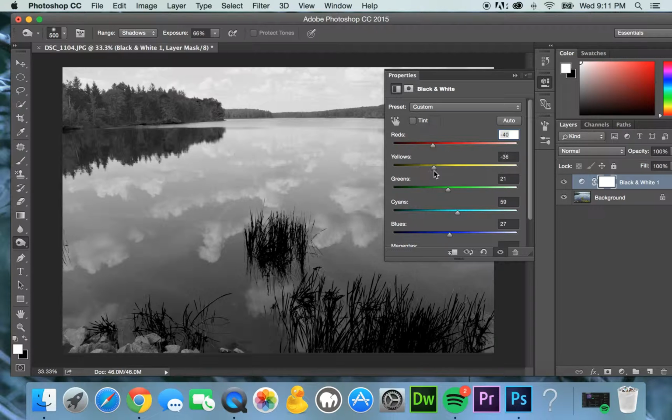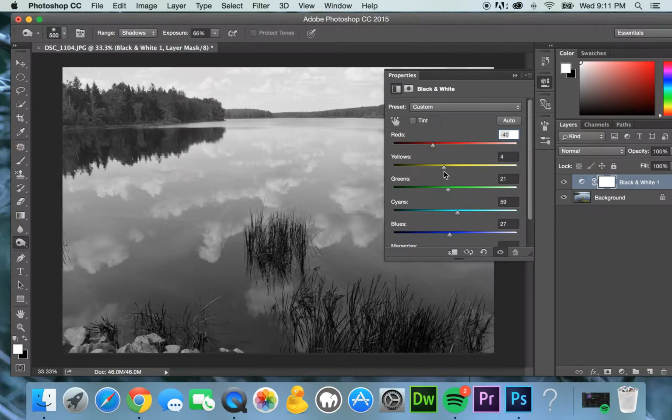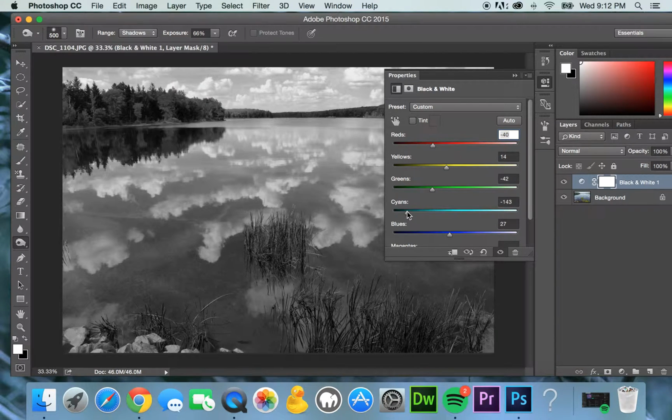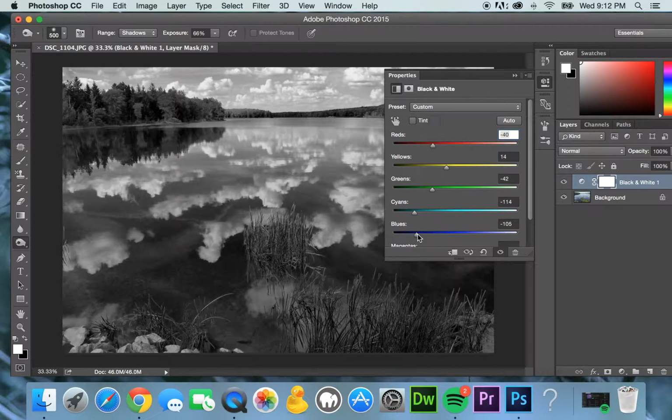Right about there for me. That's the way I like it. I want to contrast the greens a little bit, so I'll bring it right there. The blues I really want to bring out because I'll bring out the clouds. As you can see, it's bringing out the clouds really nice. So I'm gonna add a little bit of contrast right about there.